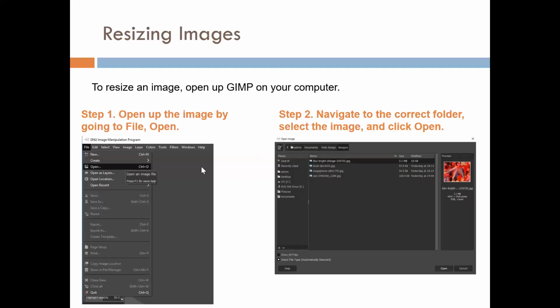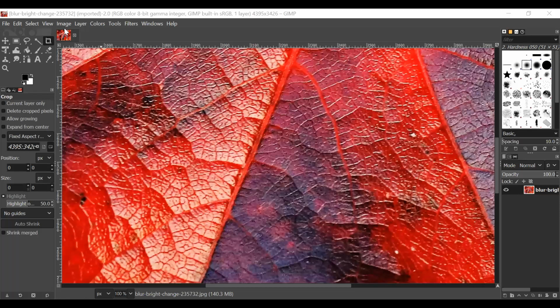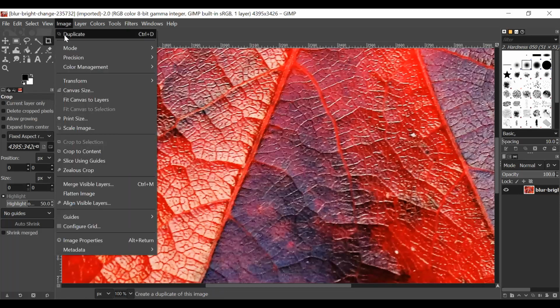So resizing images, we're going to go to File and Open, click that image. That's what we did already. So now we're going to change the dimensions of the image. So let's switch back to GIMP. Okay, and we're going to go up to the top here on the left to Image, and then Scale Image.